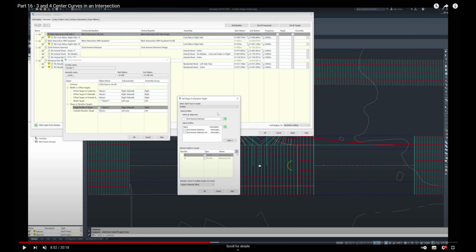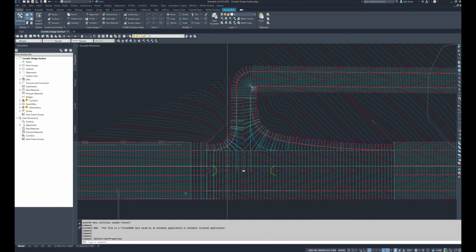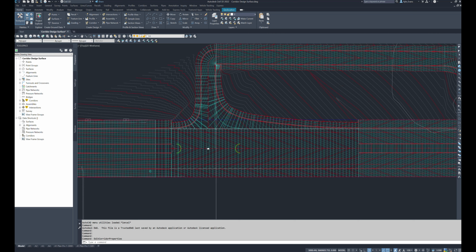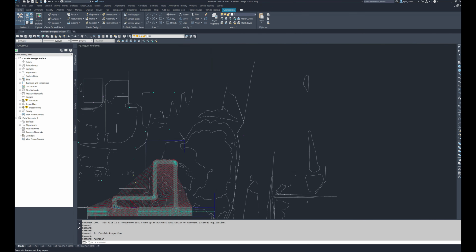Now, I had to open up this previous drawing because I have updated my Civil 3D. I believe it was Civil 3D 2022, the 1.1 update, although I could be wrong on the update. However, they have changed the way corridor target mapping works. So I'm in the exact same drawing here. This is the one we did before with the 3 center curve on the left and the 4 center curve on the right.